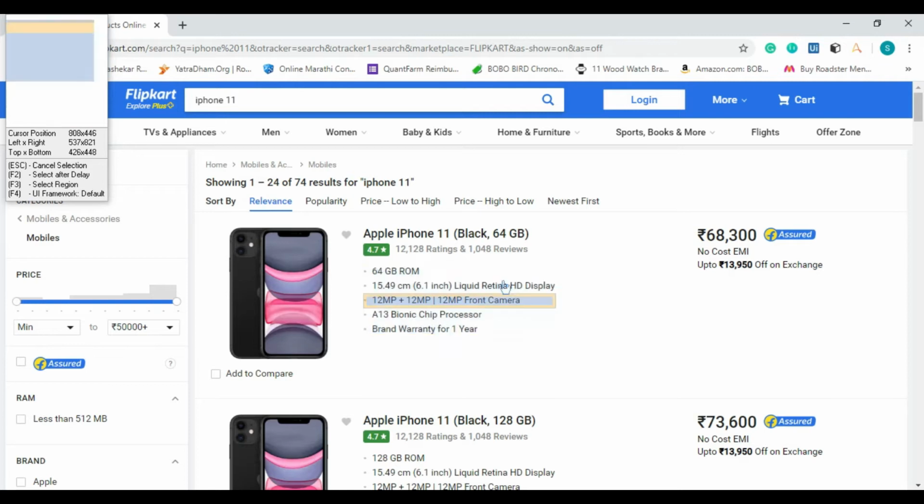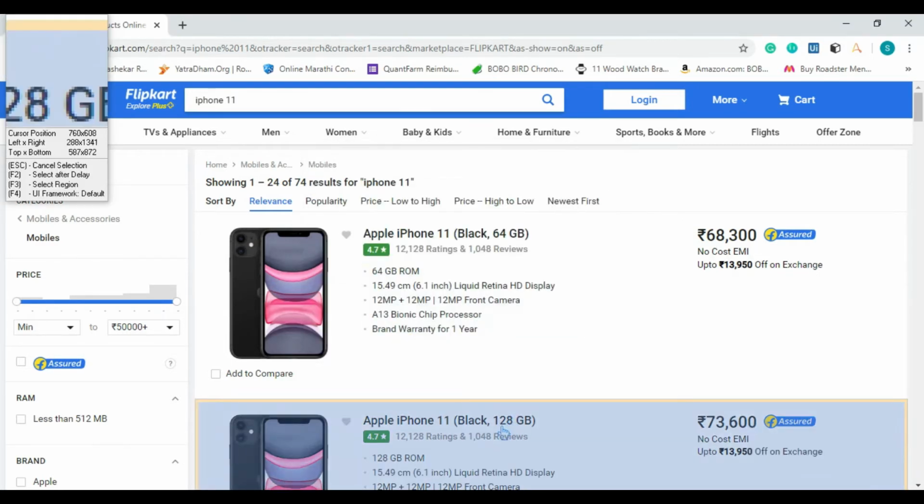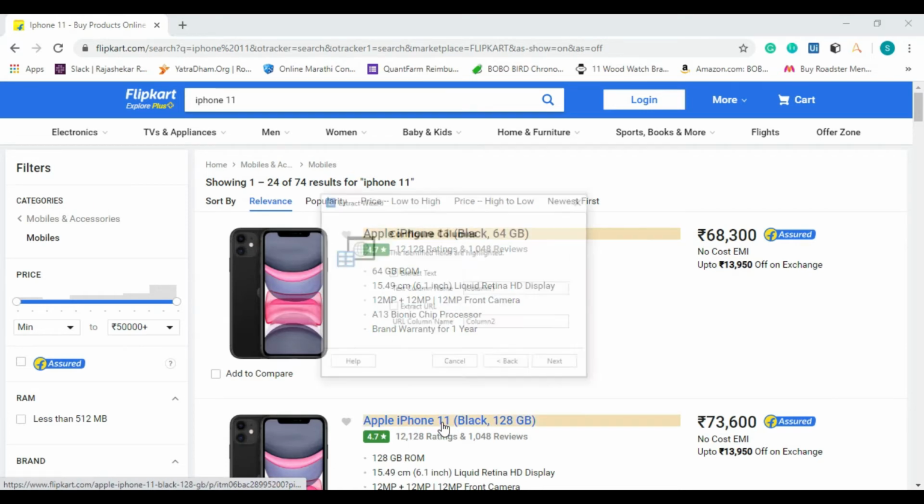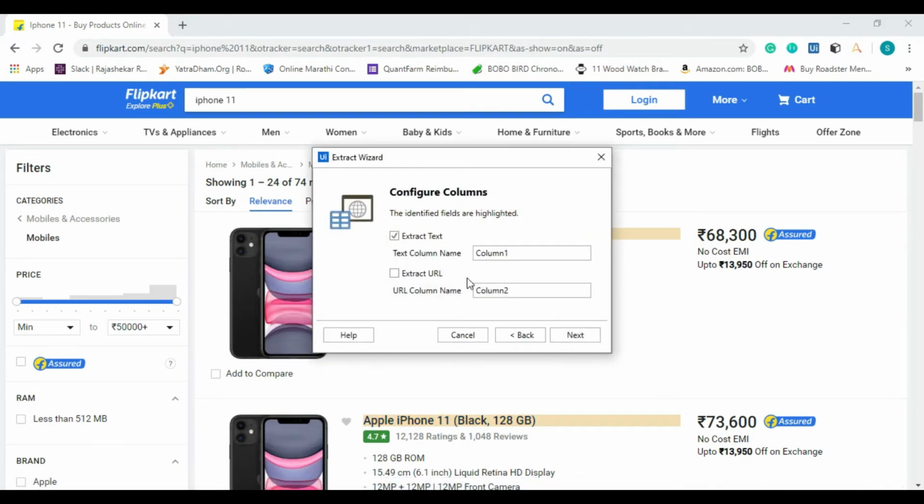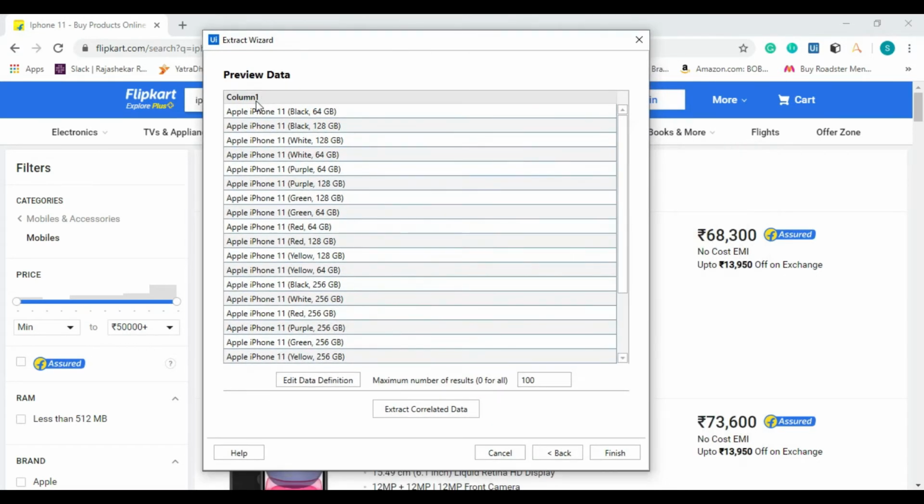Which field do we want? I want the name field. I'll click here. You also have to do the same a second time, so it will work iteratively. If you want to extract the URL of this, then you can click on extract URL and go next. Now we are getting all the information regarding the phone.